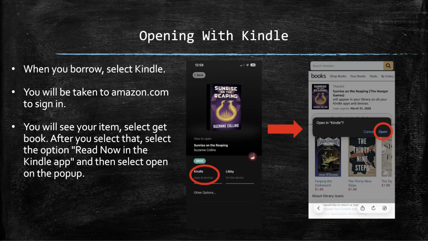Opening with Kindle. If you prefer to read with Kindle, when you go to borrow an item, instead of selecting with Libby, select Kindle. You will be taken to Amazon.com to sign in. You will see your item, select Get Book. After you select that, select the option Read Now in the Kindle app, and then select Open on the pop-up.